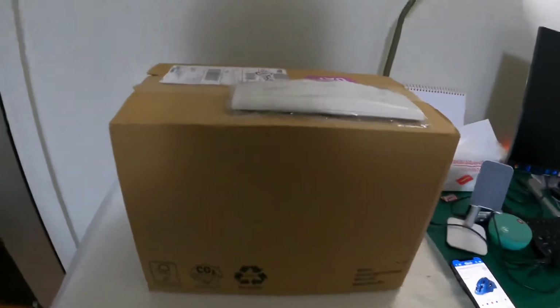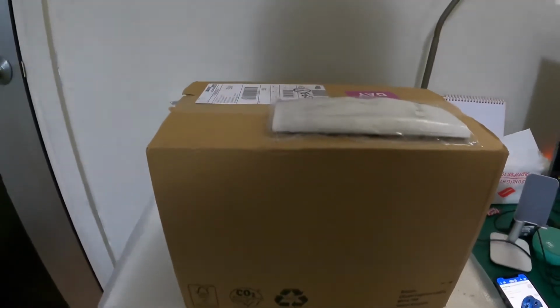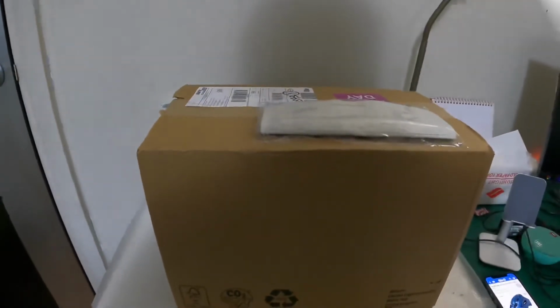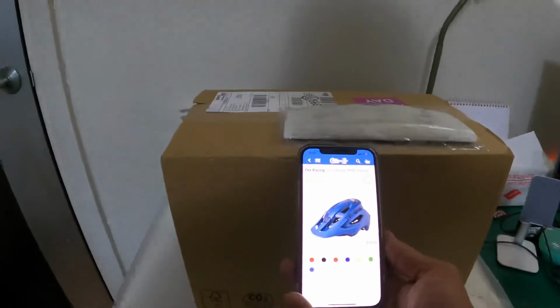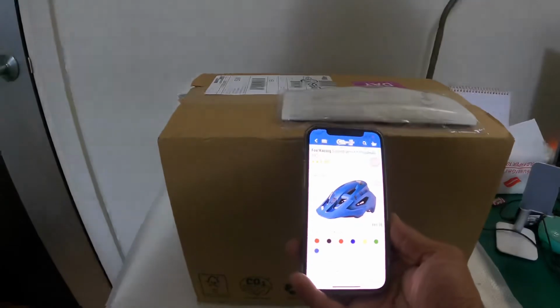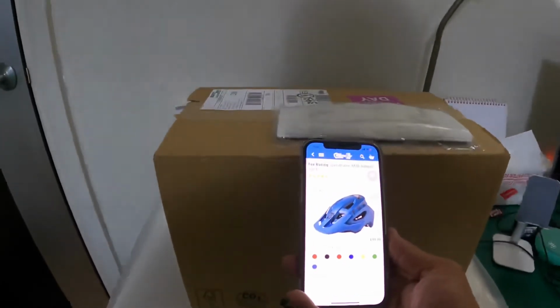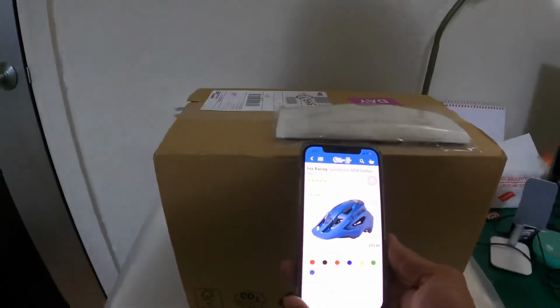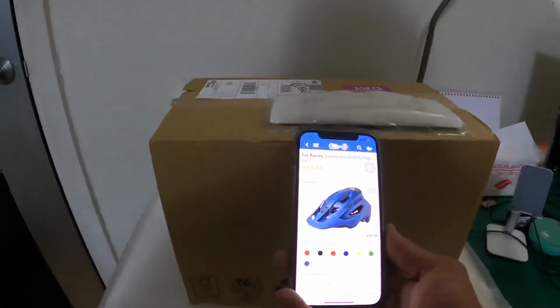But, secret lang to, nabalitaan ko, MIPS siya. Pero hindi nakalagay doon sa mismong app ng CRC na MIPS siya. Pati doon sa description, actually, nakalagay lang Pax Racing Speed Frame MTB Helmet 2021. Hindi nakalagay kung MIPS siya. May nagsabi sa akin na MIPS siya. So let's see if it's true. Let's unbox and open it!